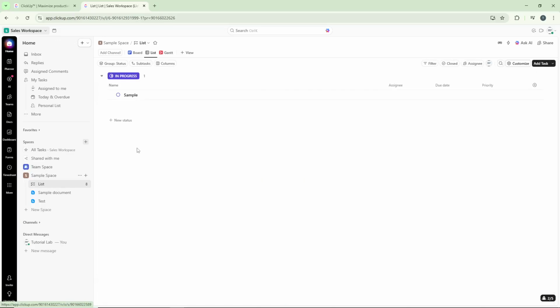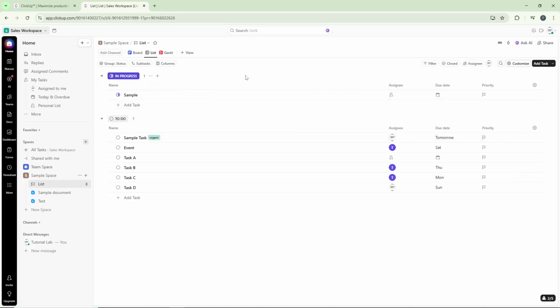This list contains all the tasks you need to manage and modify. It's important to select the correct list since you might have multiple lists within a single space. Now, to remap due dates, you'll need to switch to the Gantt view. Look for the view options at the top of your screen and select Gantt view.